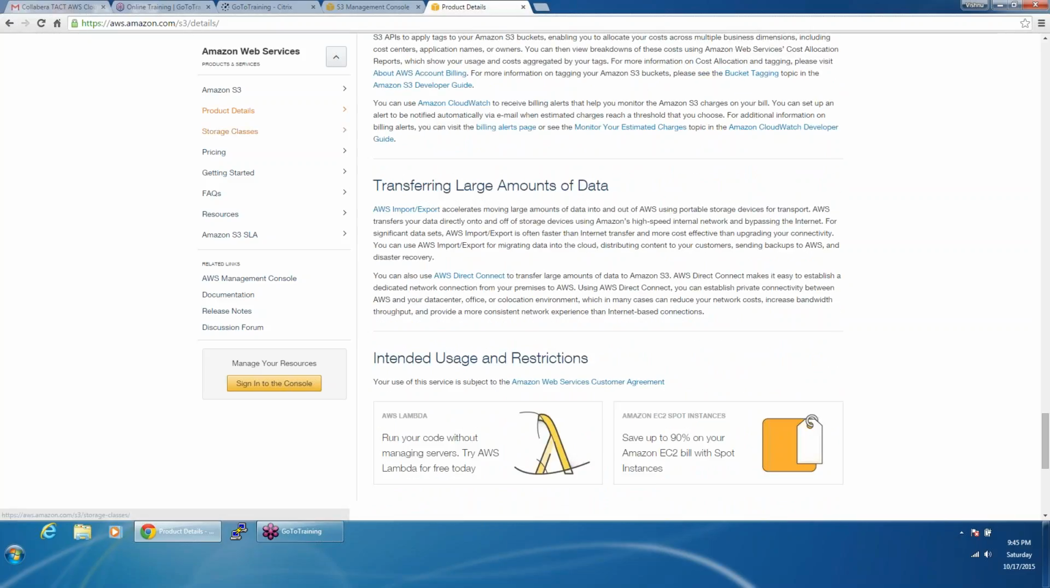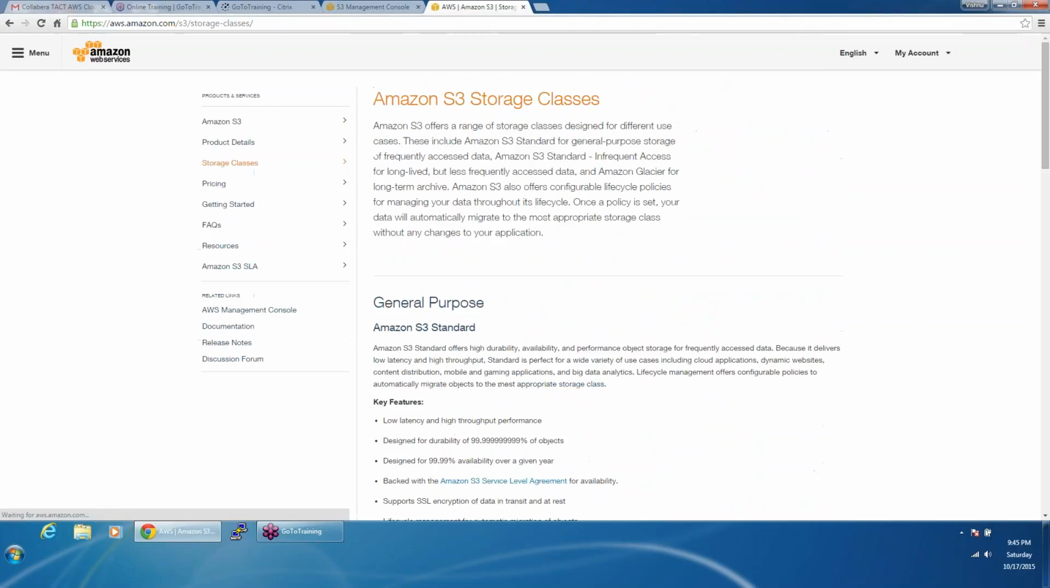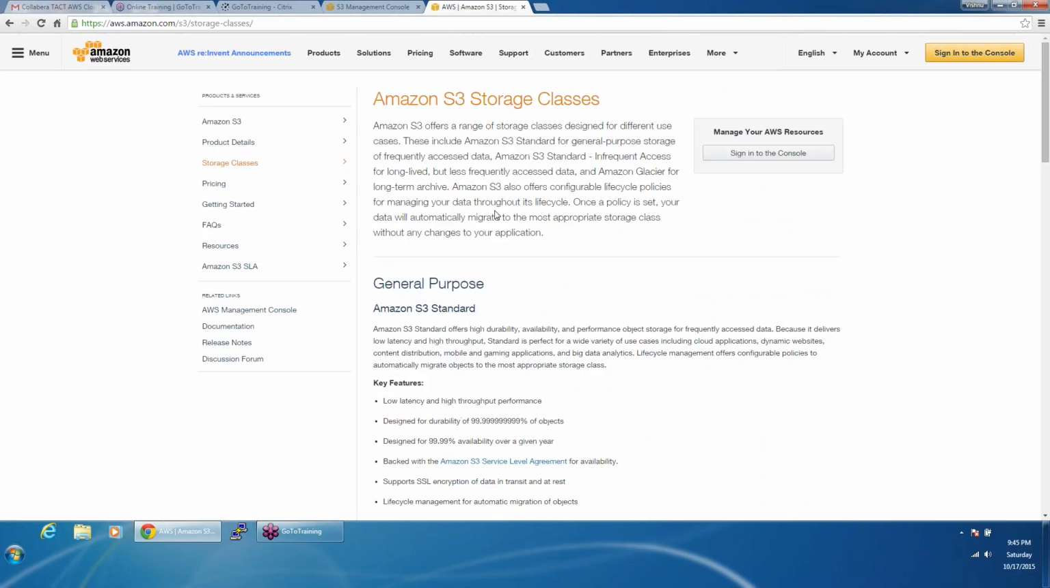And in S3 storage, there are multiple storage types. When I'm talking about S3 storage, there are multiple storage types. One is called standard S3 storage. These include Amazon S3 standard for general purpose storage of frequently accessed data.